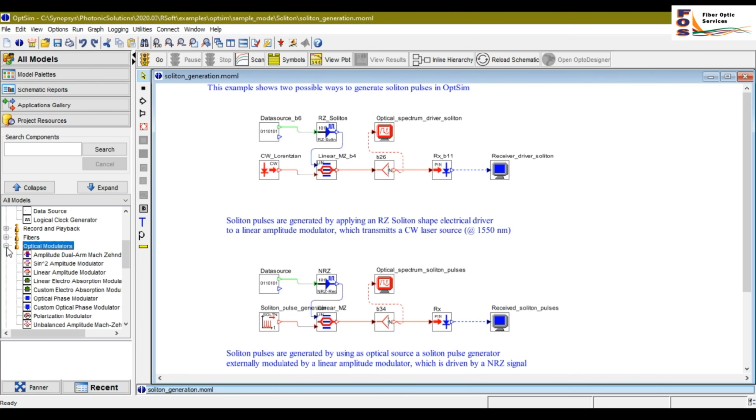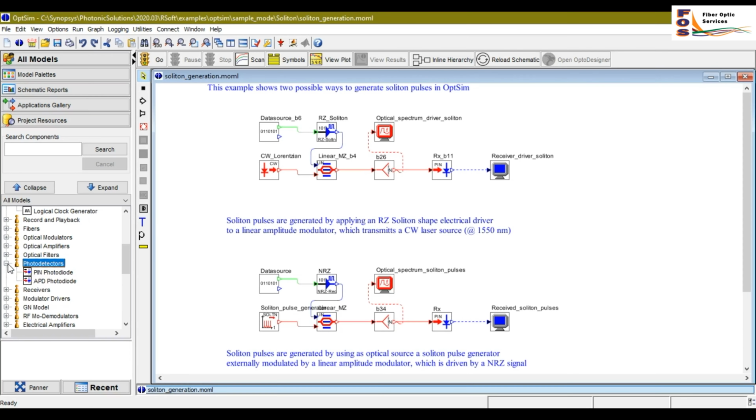Under optical modulators, you can find the linear amplitude modulator, which is an external linear amplitude modulator. Under split and combine, you can find the optical splitters. Under photodetectors, you can find the pin photodiode. And you can get all the measurement components from the measurement component section. You can drag and drop these components into the design area and make the connections as per the schematic.